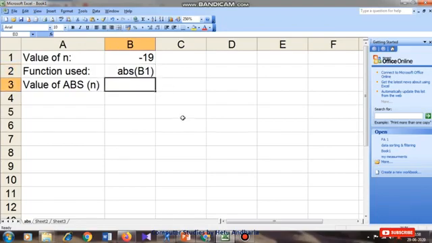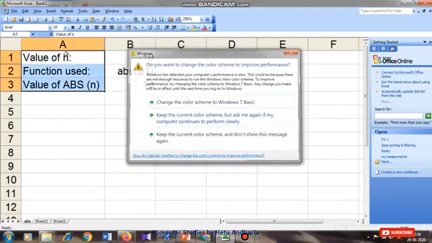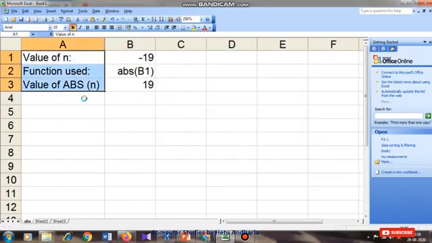Fine. Now I will make use of this function, that is equal to ABS and that number B1. So I got the output. Like this, you are all supposed to store the functions which I am teaching you one by one.